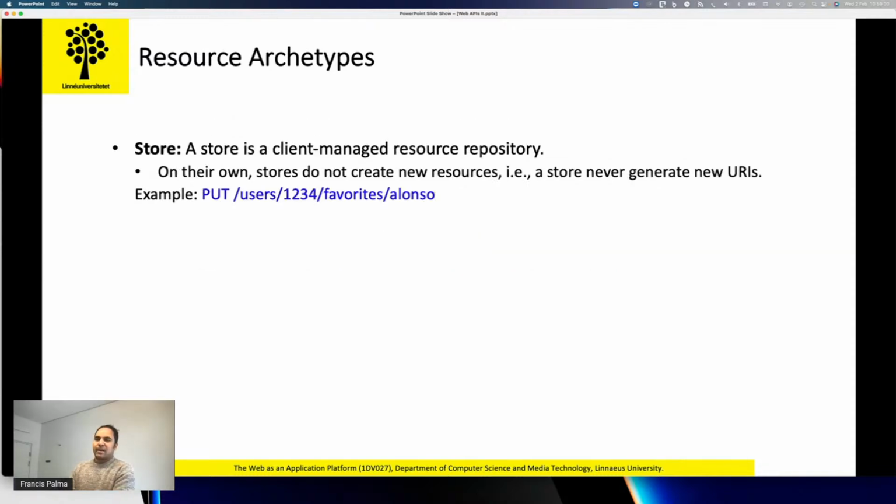And then there is another, not so common resource archetype, that is store. So store is basically the opposite concept of collection. Collection is a server managed resource set or resource repository, whereas store is basically a client managed or client side resource repository.